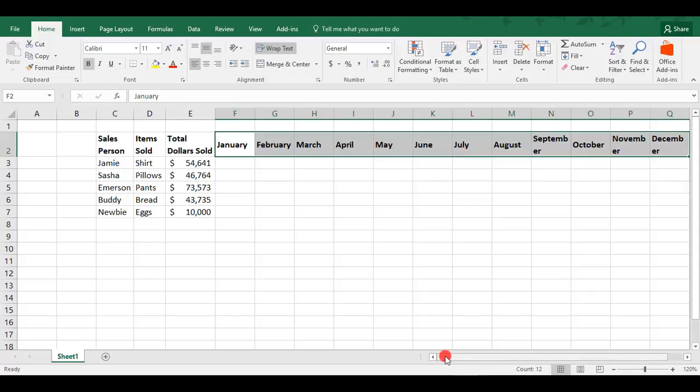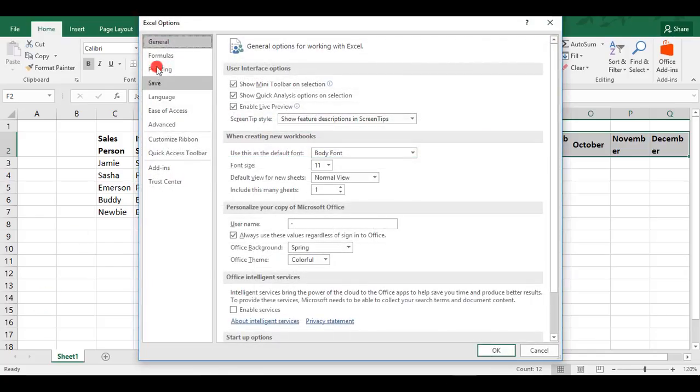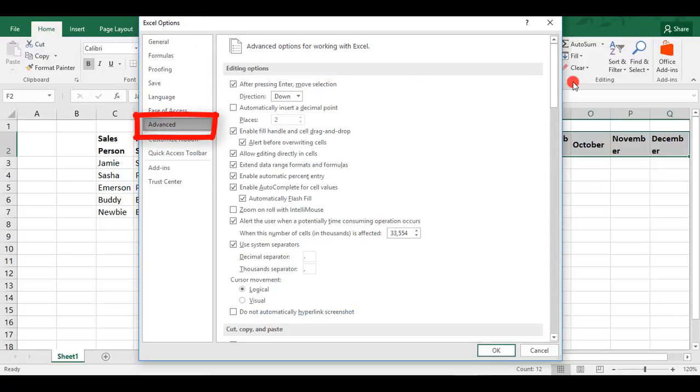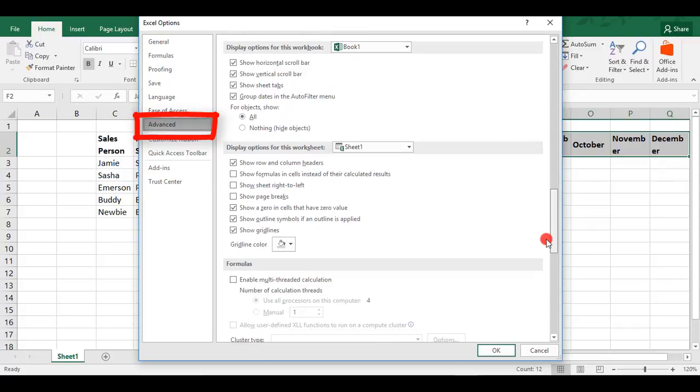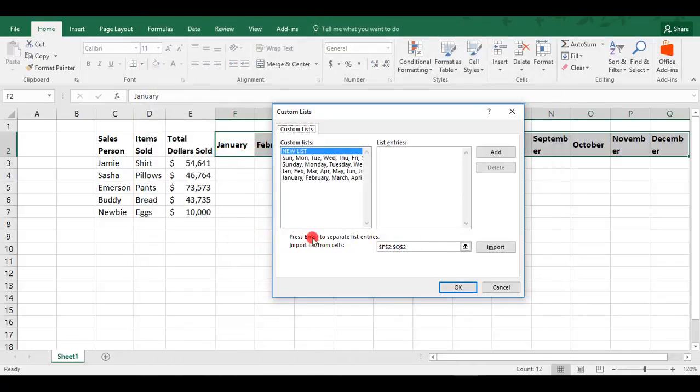There are a couple of different ways that you can create an autofill list, but to do either, you'll want to go to your File tab and scroll until you find Options. Click on Options, and this brings you to your Excel options. Once here, you'll want to click on Advanced, and then scroll until you find the section that reads General. And then once you're here, you'll want to choose Create Lists for Use in Sorts and Fill Sequences, Edit Custom Lists. So we click on this, and this brings up all of the custom lists stored in our Excel software.